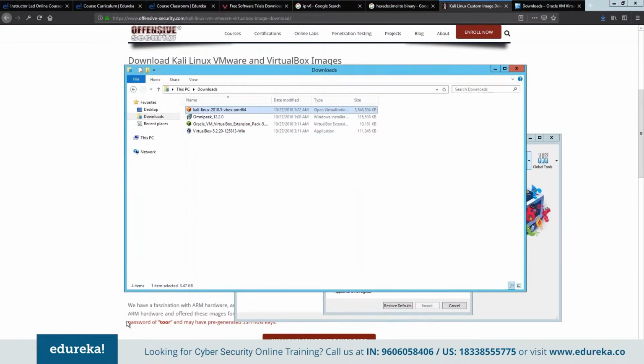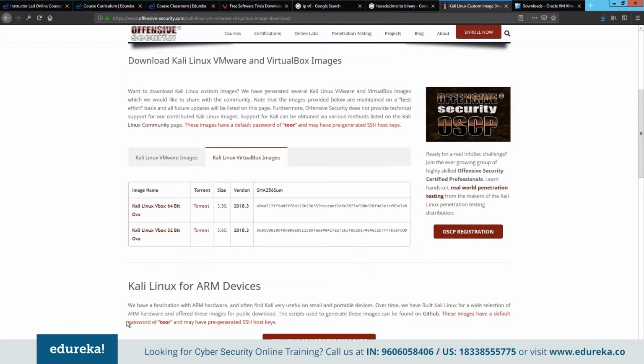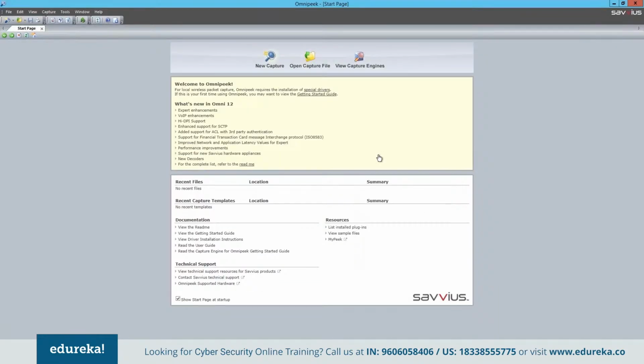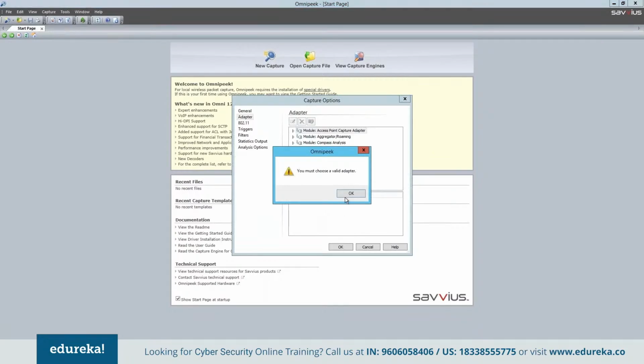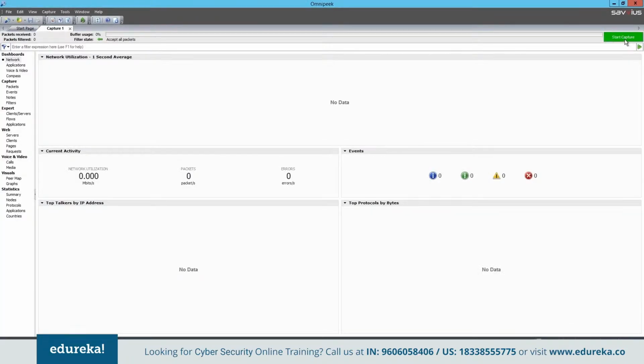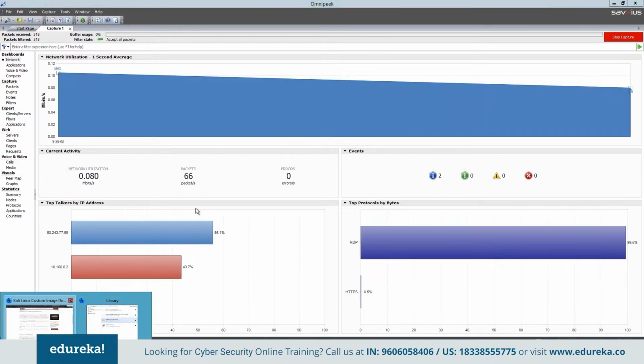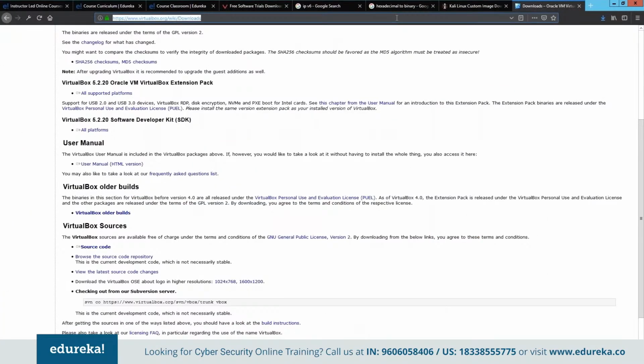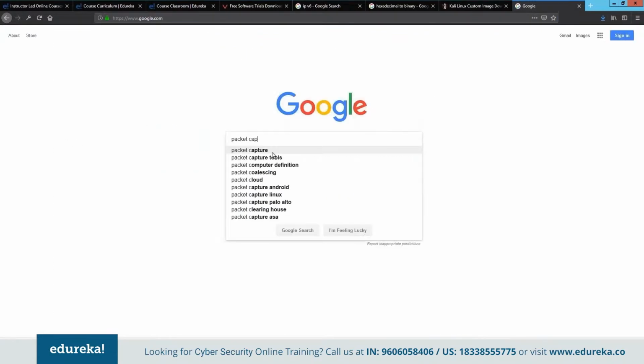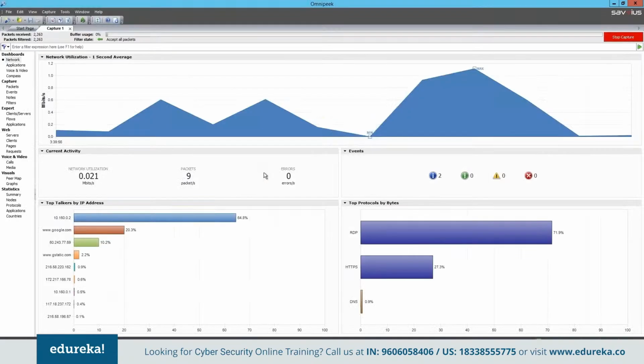Let me go back. In the meantime, we come back to the OmniPeek. I click on new capture, click on all the adapters, and click on start capture. It should be capturing all the information. If I type in Google or something, google.com packet capture test, look, there was some traffic identified.